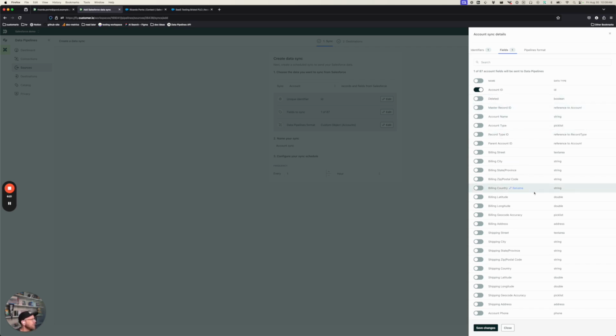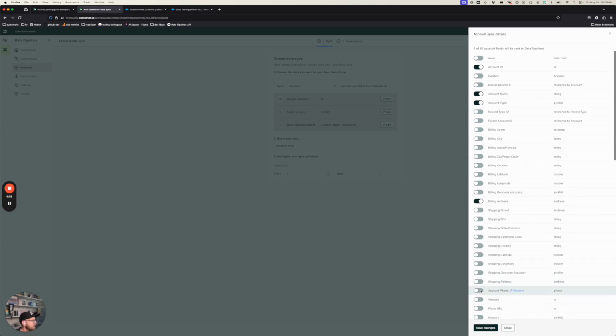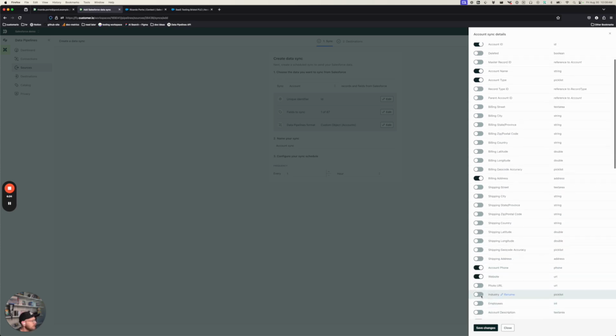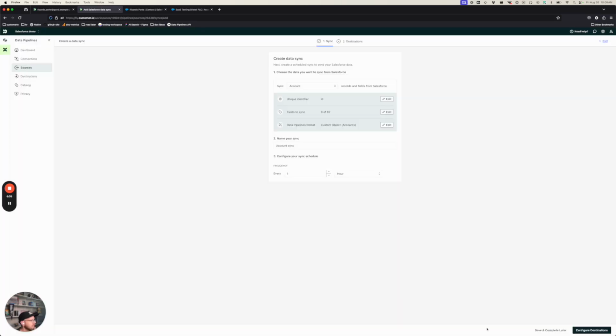So in this case, again, we might have a lot of data. I don't really know what a master record ID is, but I'm going to bring in the things that matter to me, like account name, account type. Let's bring in maybe the billing address. Let's go with the phone number, website, industry, number of employees, maybe a short description for the account, all that good stuff. Bring that in.